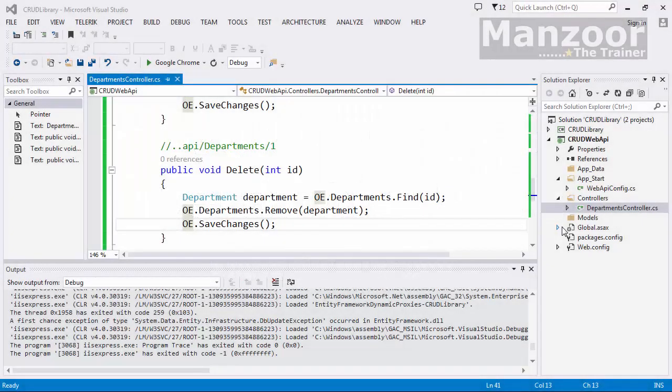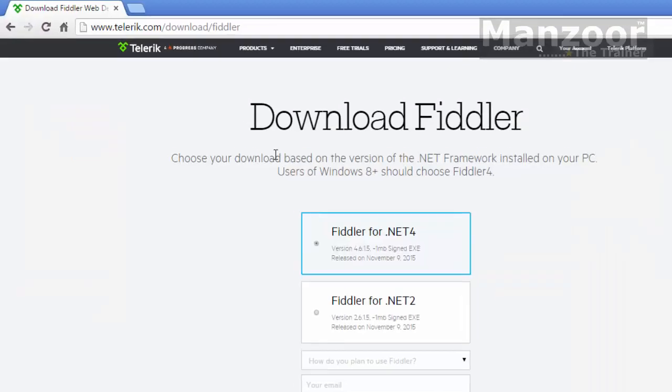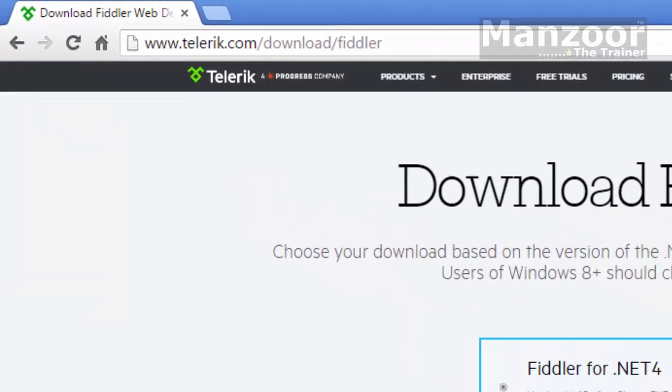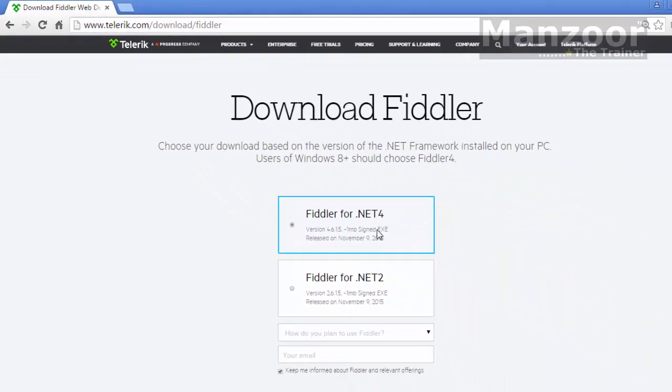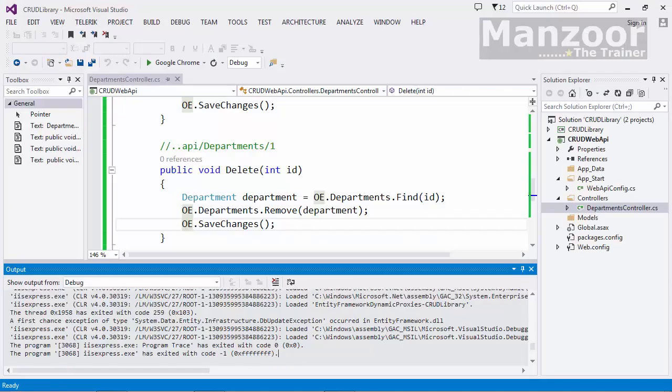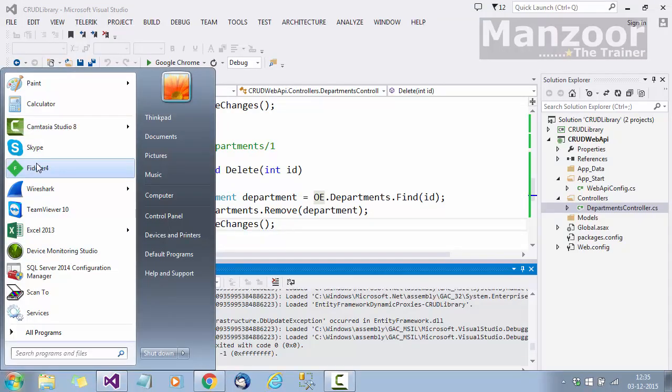Hello everyone, in this video let us see how to test this API with the help of a web debugger tool, that is Fiddler. So you can simply go to this URL telerik.com/download/fiddler and you can download Fiddler for .NET 4 and install it. Once you install, you should see Fiddler on your start menu. So I'll start Fiddler.